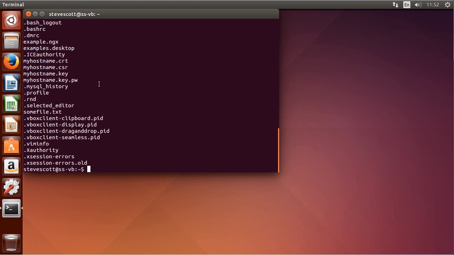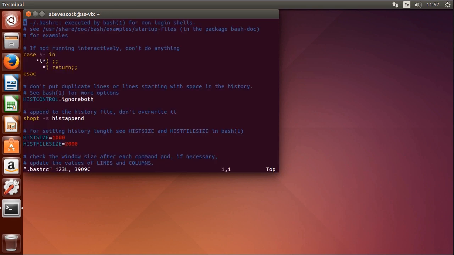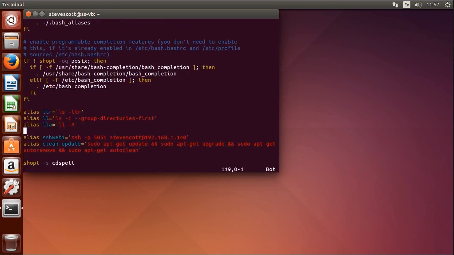Now the next one was ssh web1, I believe. Now I don't think I'm on this particular network right now, but it tells me that I am trying to connect to this host and this port, but my connection is refused because I can't see this server on the network at the moment. Now if I go into vim .bashrc again, I'll go to the end, you can see here that connection that was made. And that seems to work fine.